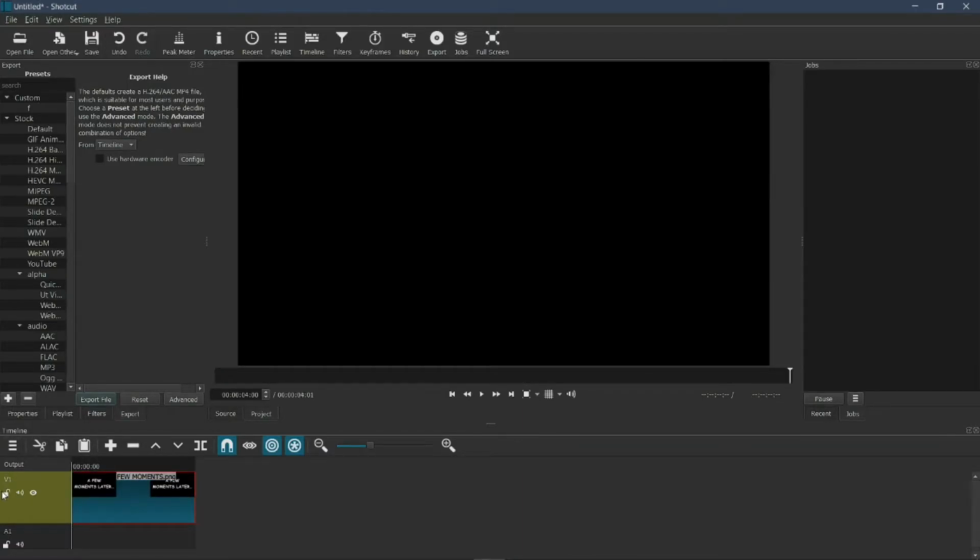Okay, before we import the audio or the sound effect track, we secure this track first so it won't split into half or move away.